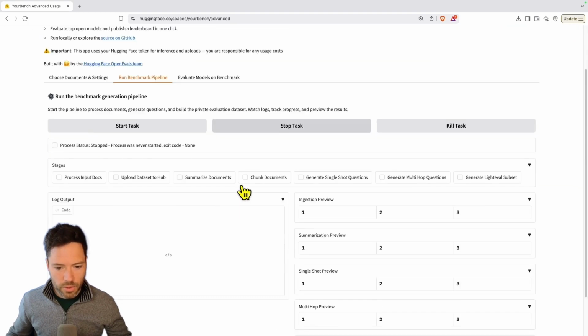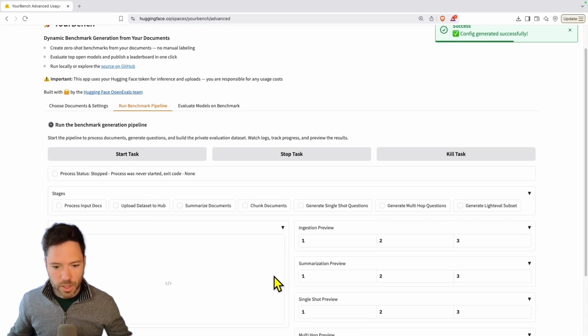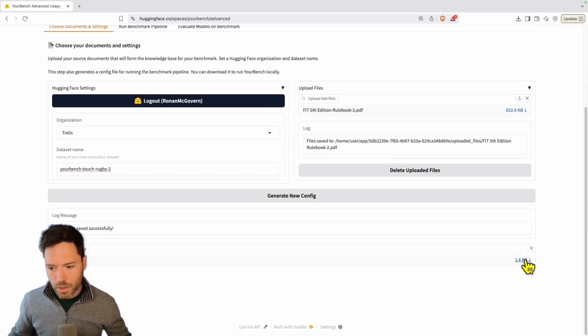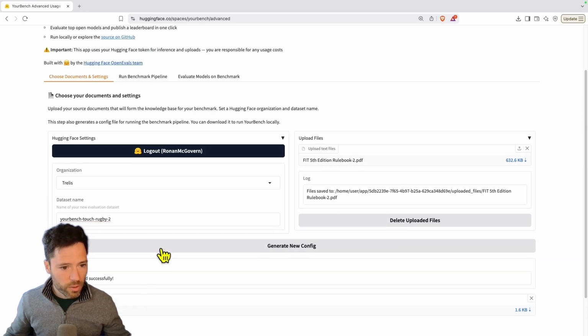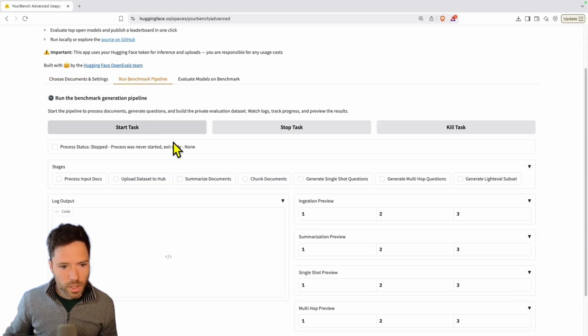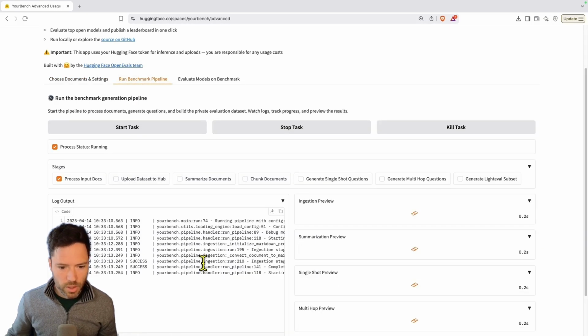Now I'll click Generate New Config, and it should create a config file that we could download and take a look at. If you do want to look at the config file, you can download it. You could in principle use this to run locally, but actually a lot of the parameters are set in a way that's not suited for running locally. So I'll instead go through how that config file should be set up when I do the local approach. So let's start the task here and get things running.